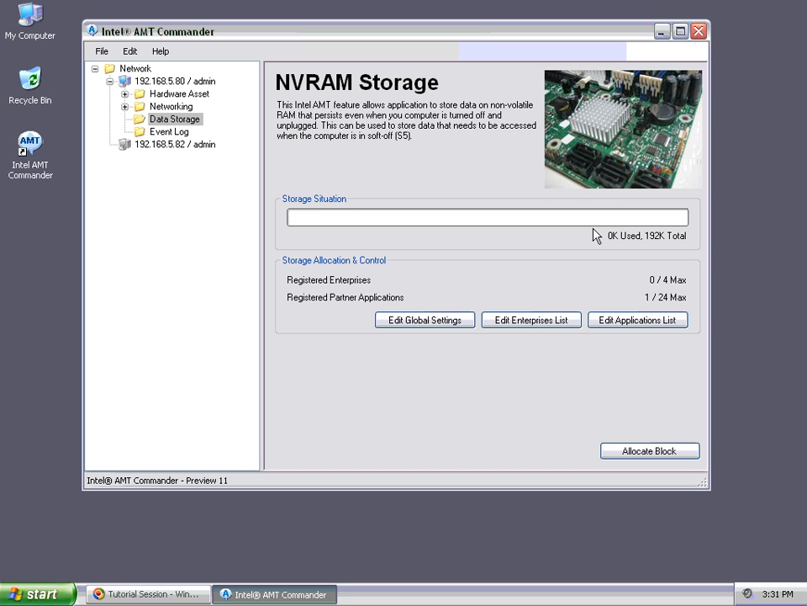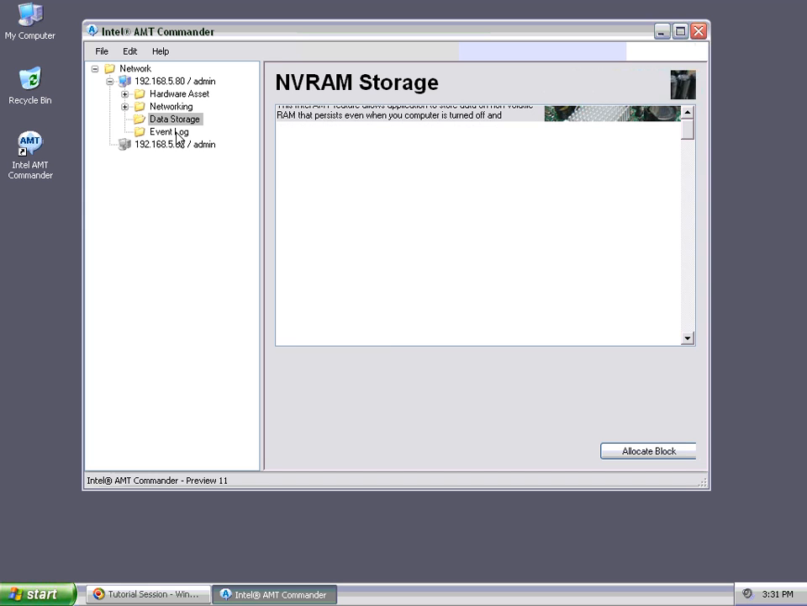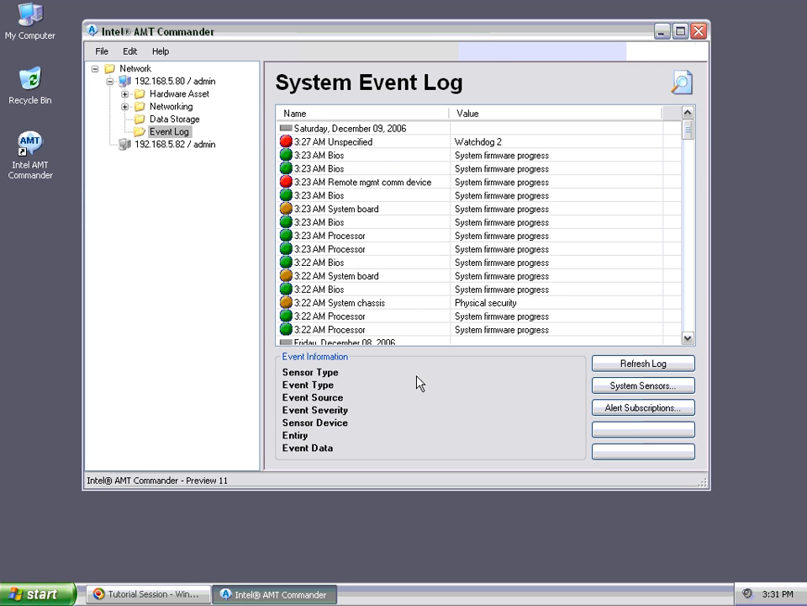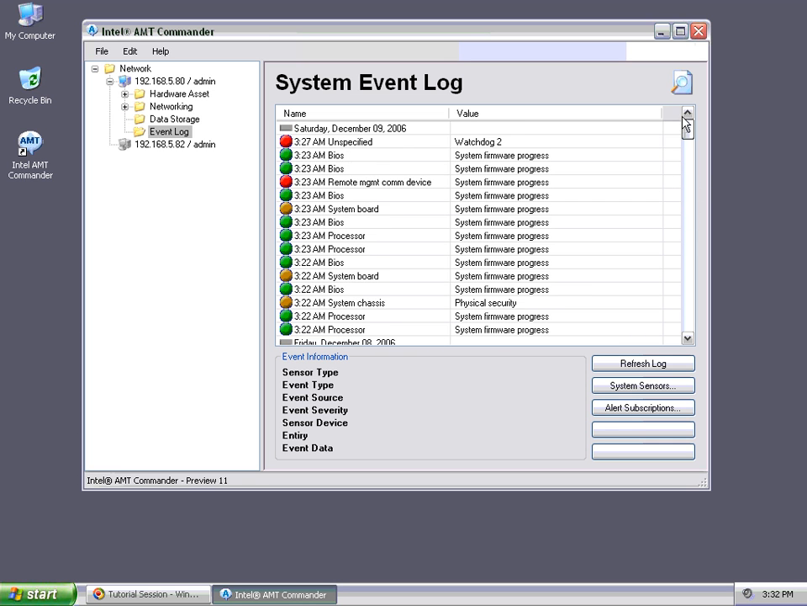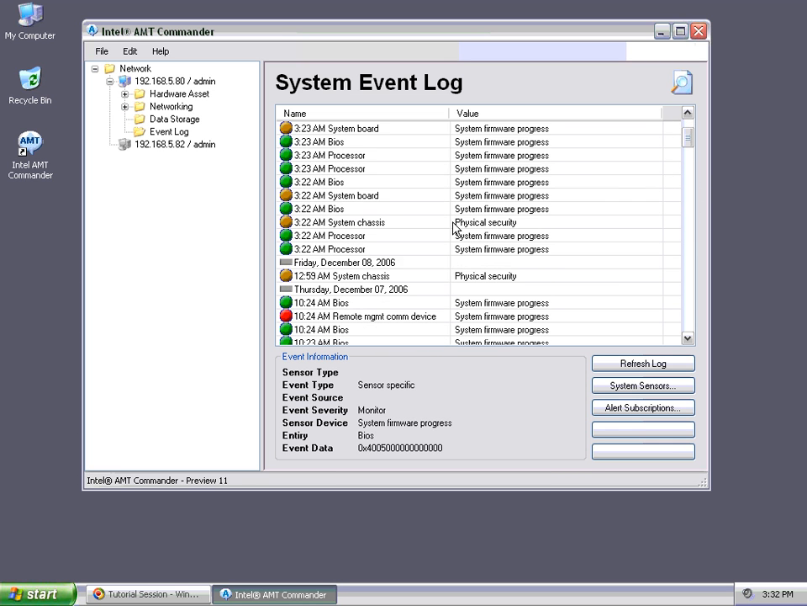Now, the nice thing about NVRAM is that you can read it and write it without waking up the computer, and you can also do it regardless of the hardware that's available on the machine. So that's kind of useful. Somebody could change the hard drive, for example, and this NVRAM storage would stay the same because it's all on the motherboard. Another feature we have is the event log. It's a little bit like the one we saw on the web page earlier, and in a future training video we'll go more in depth into this.